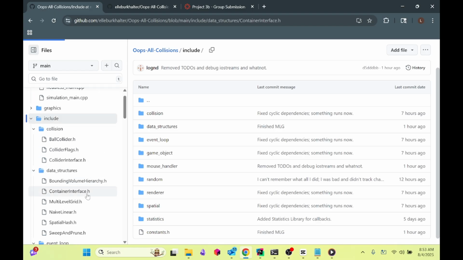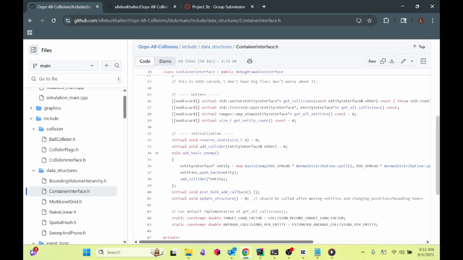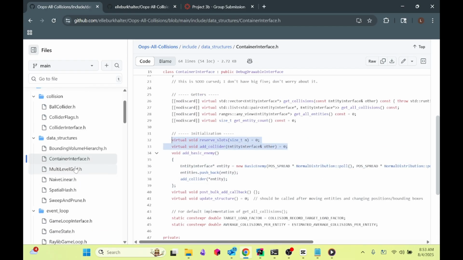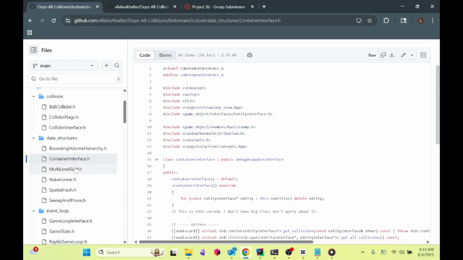So, for example, if you look at container interface, it contains all the stuff that you'd need. There's a little bit of cursed right here, but we have a lot of virtual functions that we go in and implement so we can bind all of our data structures to this container interface.